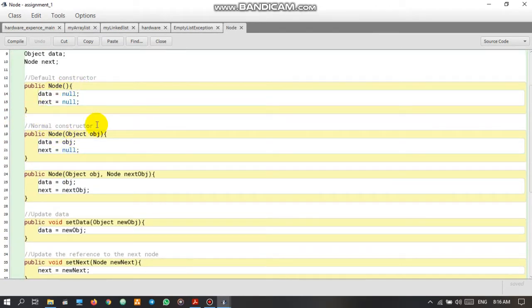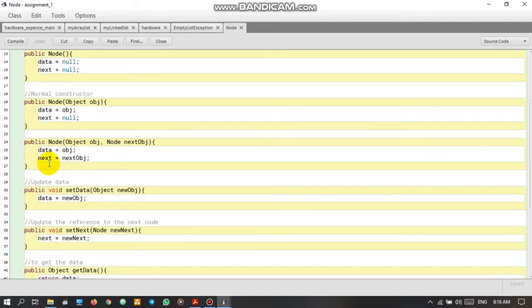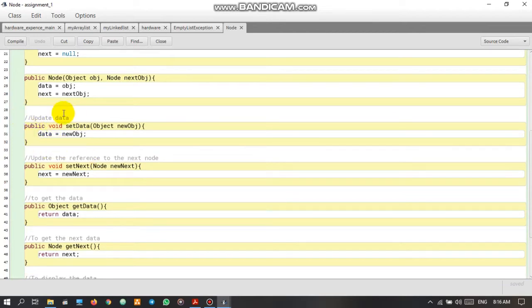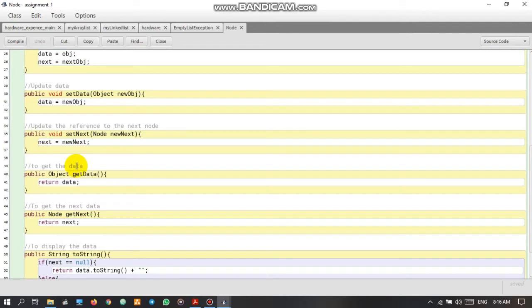This is the default constructor, this is the normal constructor, and this is also a normal constructor, but we can determine what is the next data. This is how we can update our data. Next, we can set the next data. In the linked list, if we delete the current data, we can set which one is the next of the data in the linked list.